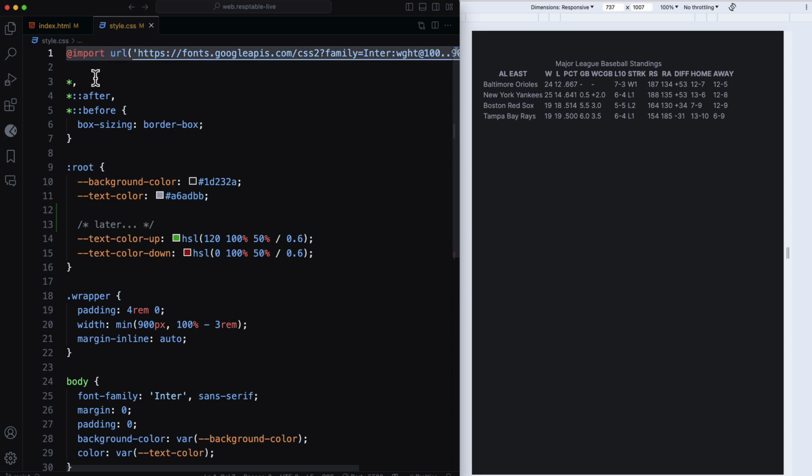I just imported the Inter Google font and also set the border box sizing model. It's not really that important for this particular tutorial. I just included it because I always include that, because I want my boxes to be calculated including the border size. And then with regards to root, the root element, I define my variables.